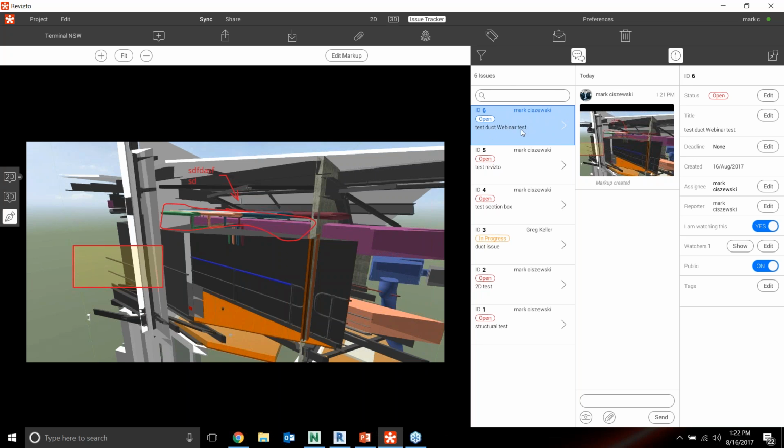Within the issue tracker, we have our test webinar here, and I'm just going to add any notes that traditionally I would have emailed in a PDF, you know, emailed with the PDF or emailed with the screenshot or emailed with the RVT file or NWF or NWC or NWD. So we'll just write in our notes here. Hey, this looks like it could be an issue. So when I hit send, that's going out to the entire team.